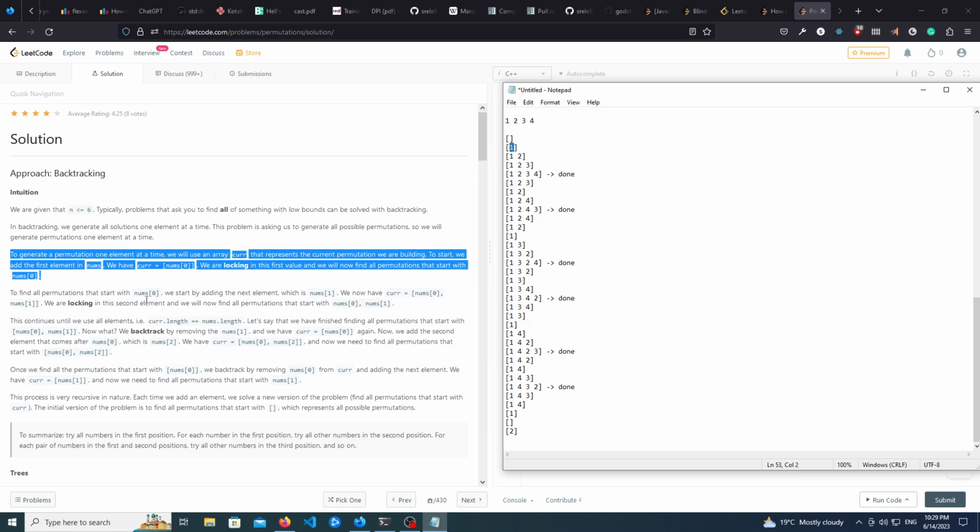We start by adding the next element. We are locking this, and we will now start with 0 and 1. I swear to God, this smells like the algorithm I already knew. If they are talking about that one, I'm gonna shoot myself. Joking. This continues until we use all elements. Let's say that we have finished with permutations that start with nums 0. Now what? What?